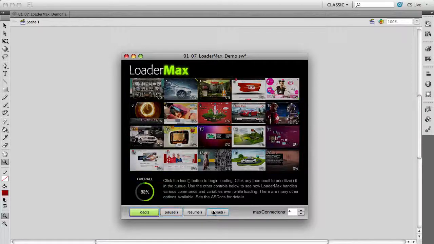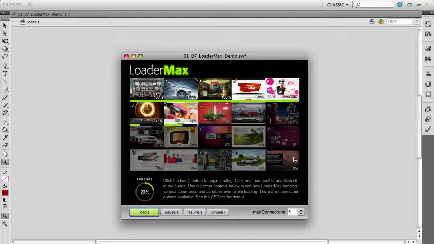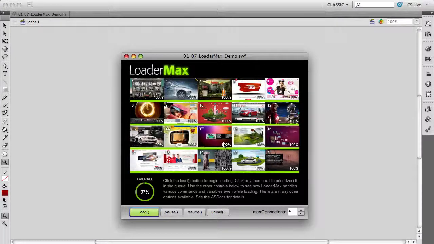Let's also demonstrate prioritizing. As I begin to load, I can change the priority so that these are included, and you saw that last item jump to the front of the queue, and then once it was fully loaded, the rest began to load in.